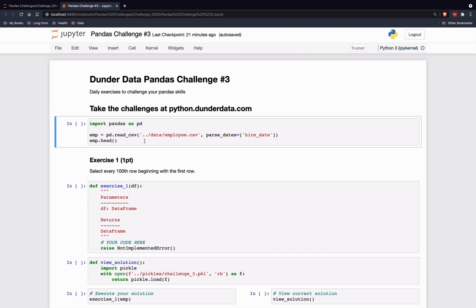Welcome to Dunder Data Pandas Challenge number 3. These are daily exercises to challenge your Pandas skills. You can take all of the challenges at python.dunderdata.com. So for all of these challenges, we're going to read in the data set with the first cell.